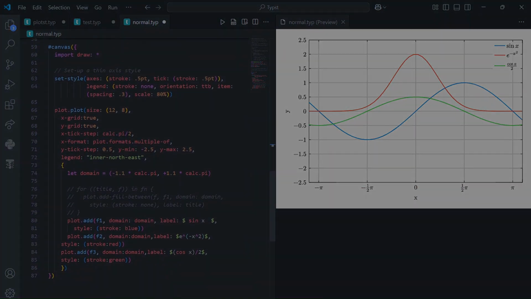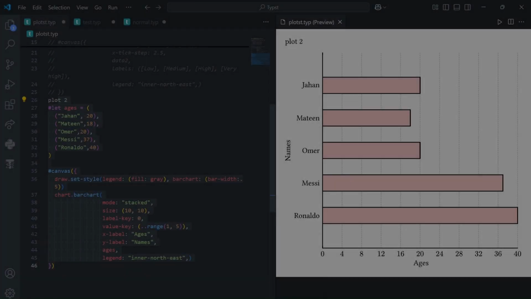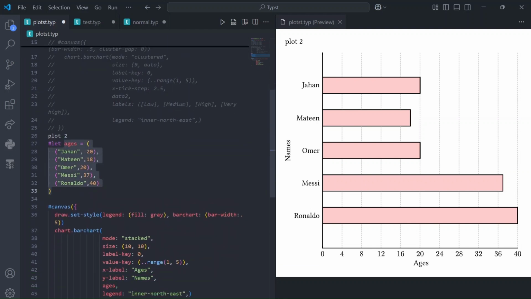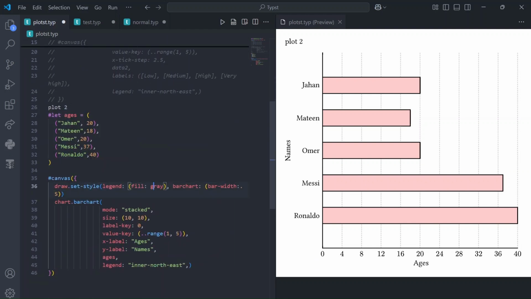And we can also make bar graphs using CeTZ, and we will have to import chart. We set our page again, and we have certain data about ages, and then we draw by setting our style. And here it is. We have options to set the parameters, which is specified in the documentation. Here we have stacked. And that is it.